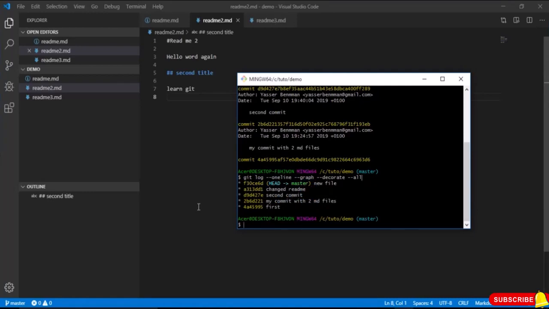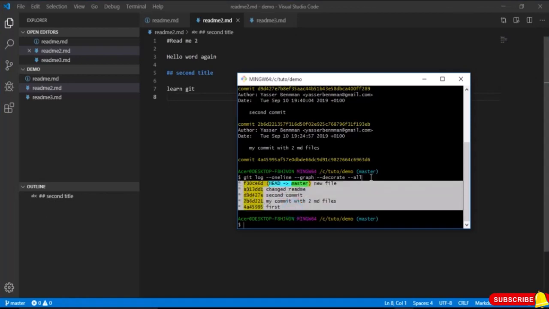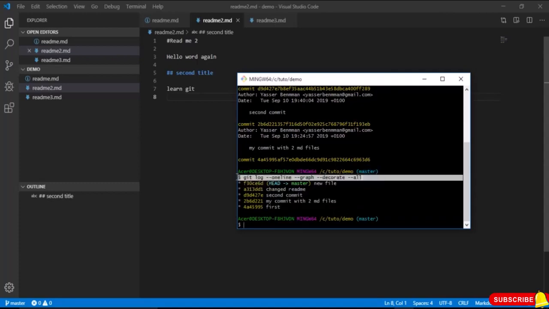Now how about if I want to re-execute this and have the same output here? That means I need to write all this command line again. So this is the importance of the alias. Let's create an alias that will do the same command, but will be shorter than this.